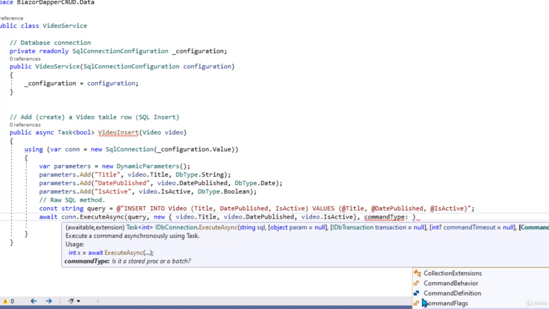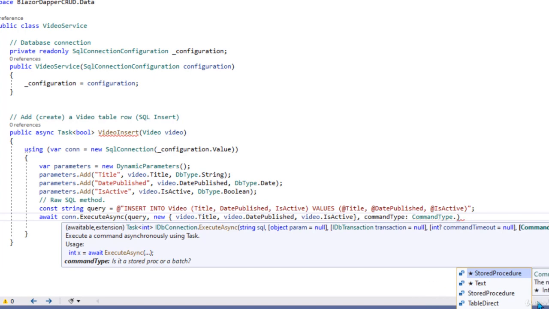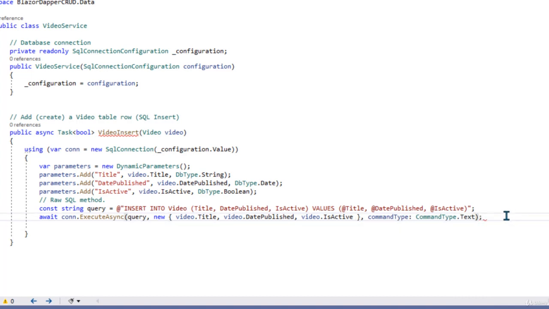And then it's going to be a command type with an uppercase C, and that's a dot text to indicate that you're going to be executing a chunk of text as this SQL. And that chunk of text is that string we created named query in the line above. And that should do the trick for that part of it.